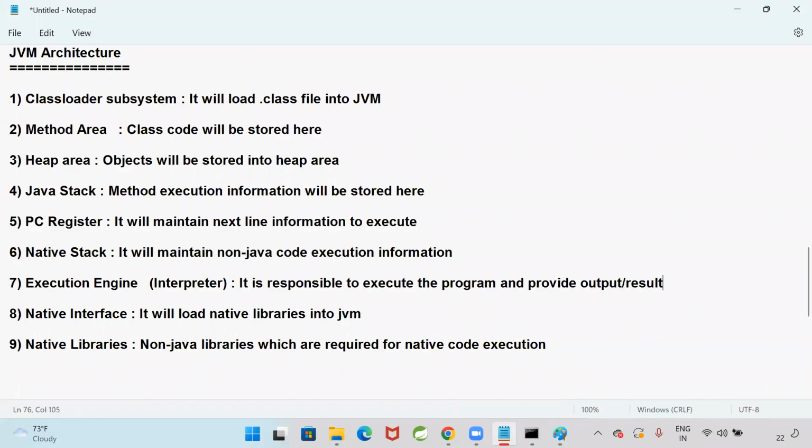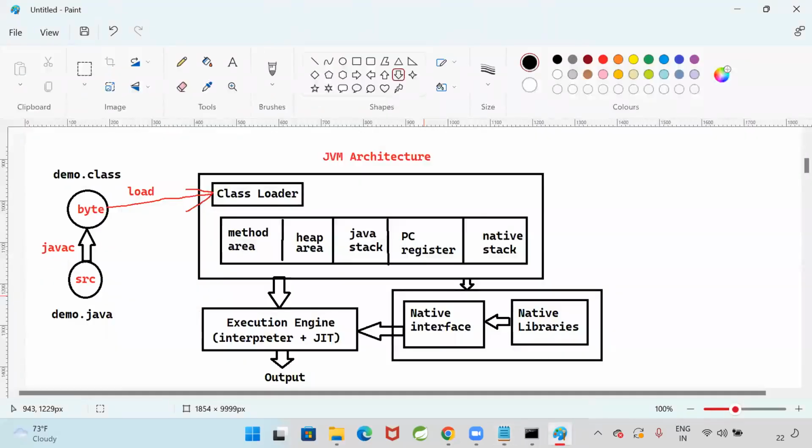As part of that execution, it will talk to the native interface to load the native libraries. Those native libraries are required to execute the native code. Native code execution data will be available in the native stack. Now, the execution engine will take that bytecode line by line and convert it into machine understandable format. That means internally in the execution engine, an interpreter is available which will translate our bytecode into machine understandable code.